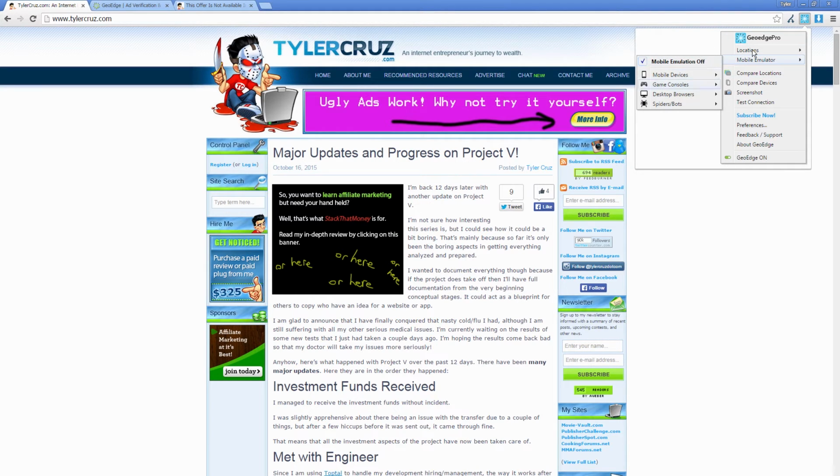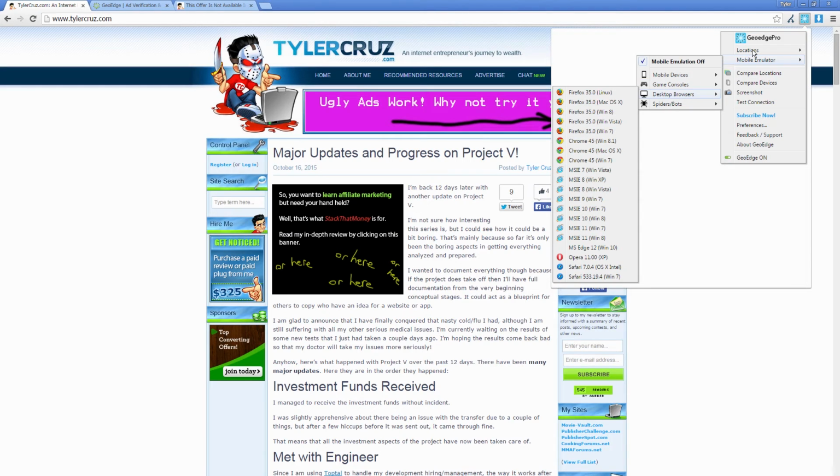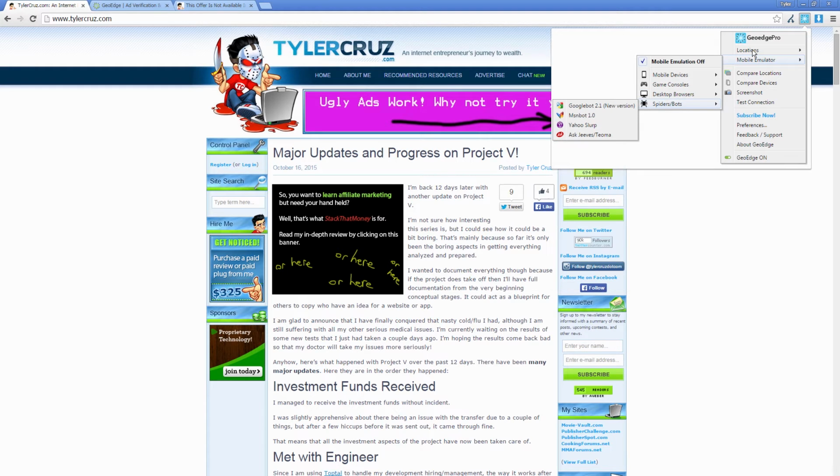In addition to mobile devices, you could also view how your website or any website looks on game consoles. And of course, you can easily look on different browsers and different browser versions. You can also view how your website appears to a bot.